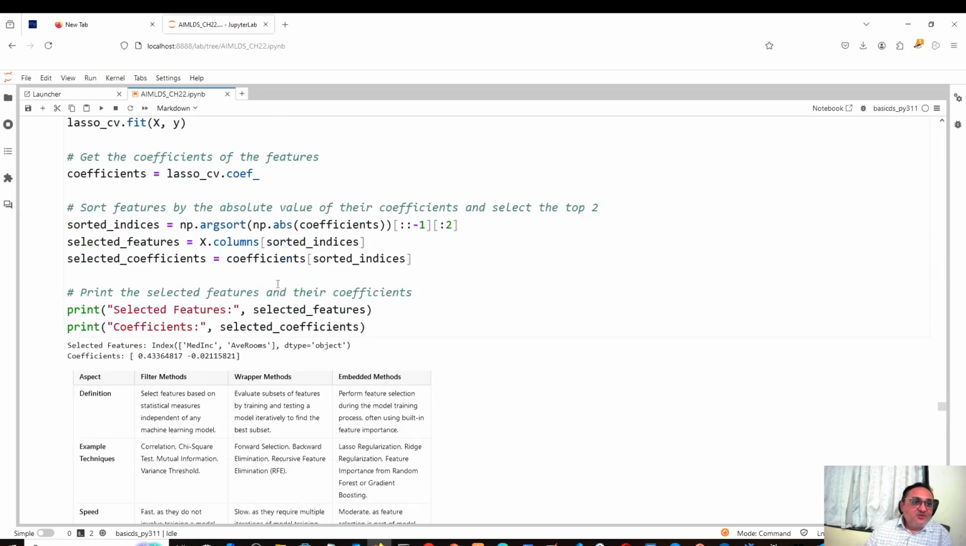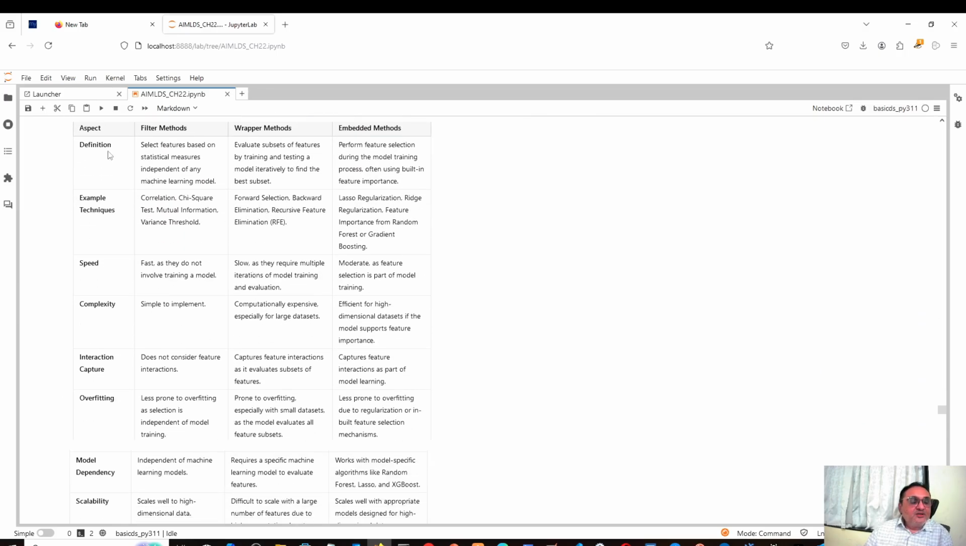Now, the definitions of the methods we have already done. In the filter method, features are selected based on statistical tests or measures which are independent of any machine learning model. We don't create any model here. In the wrapper method, features are selected on the basis of subsets of features. For each subset of features, we train a machine learning model and find the best model, and the features included in the best model provide the best subset of features. Embedded methods perform feature selection during the model training itself, using built-in feature importance methods. Then, examples: what filter methods are there?